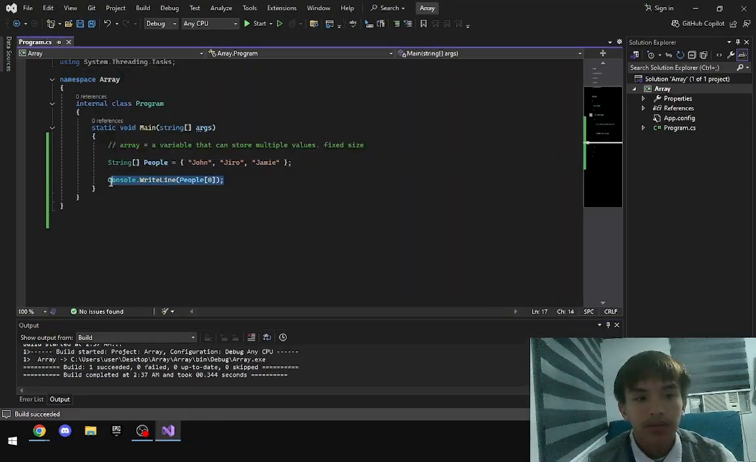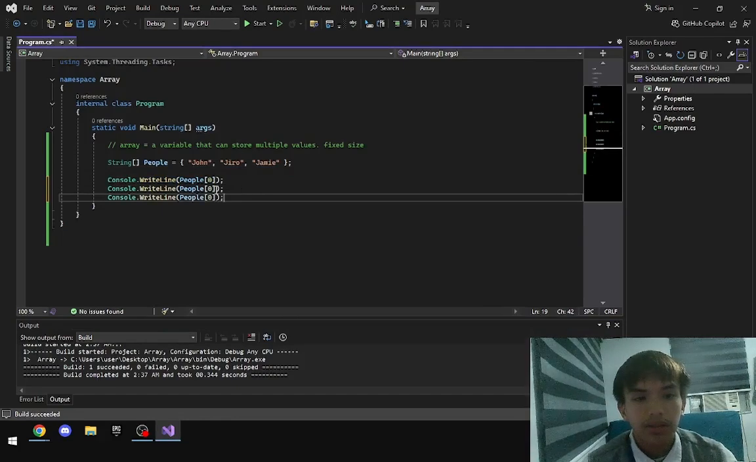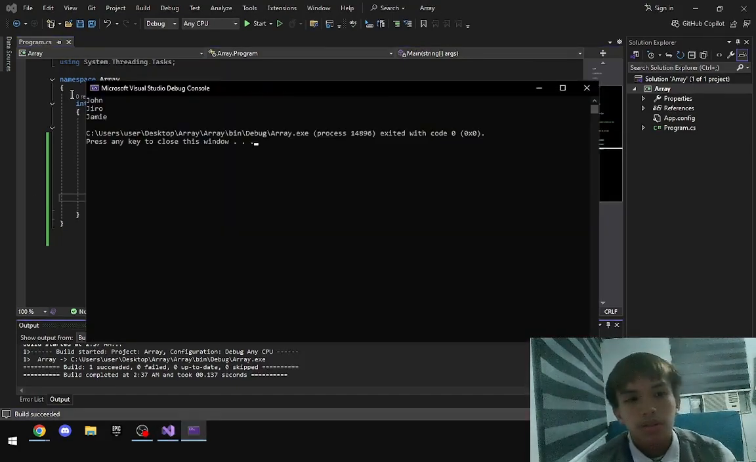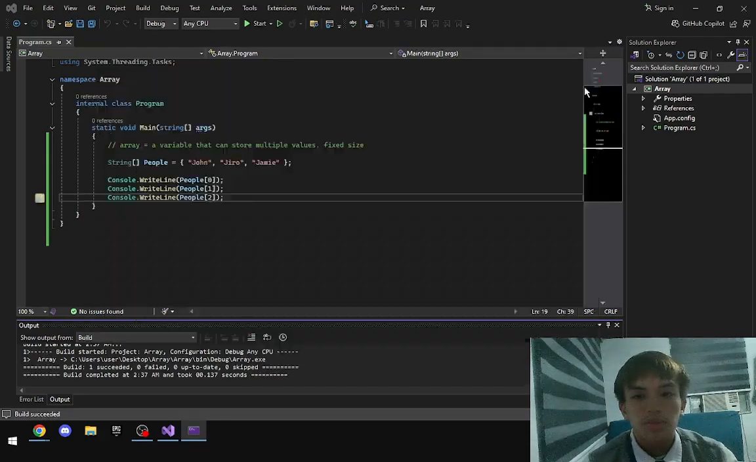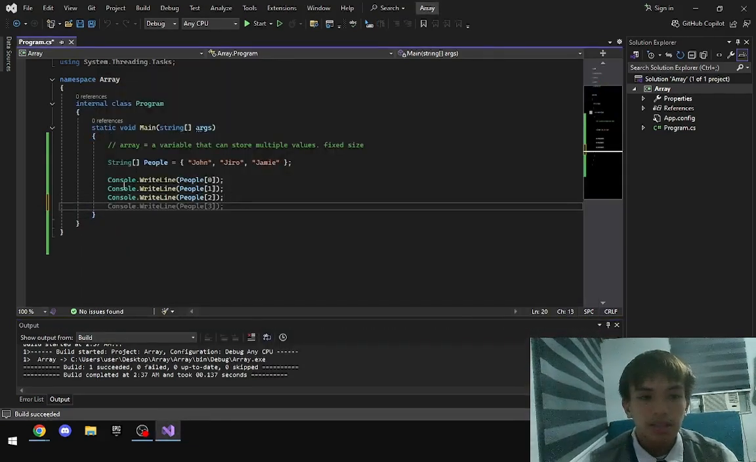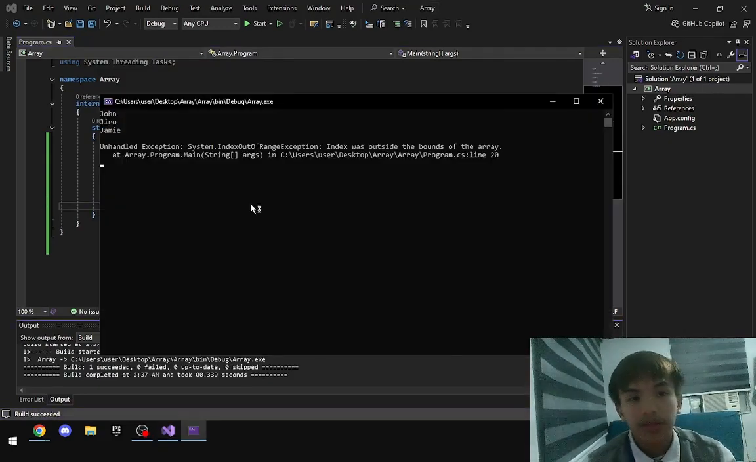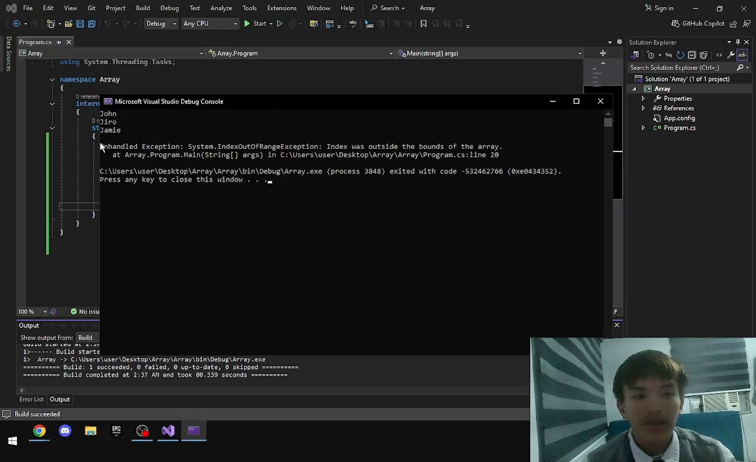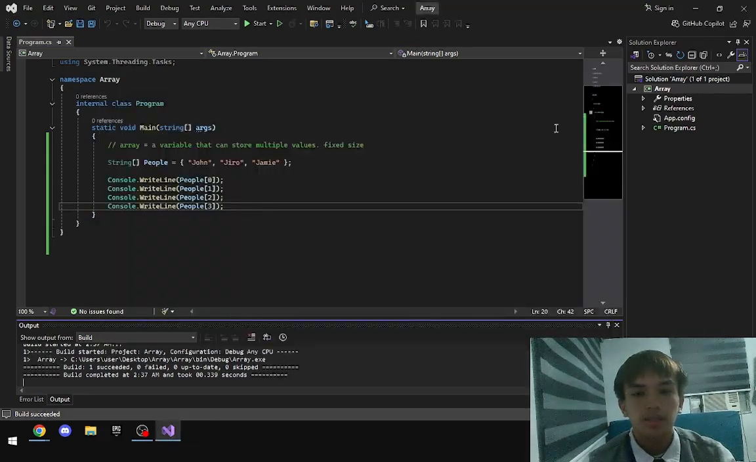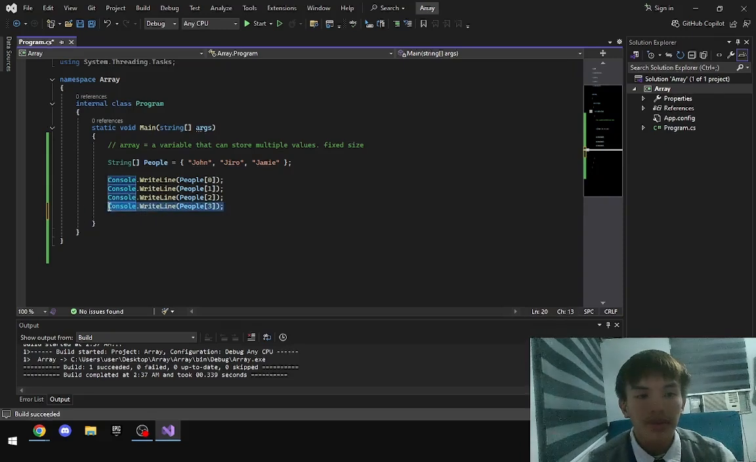So if we type in 1 and 2, the other two would output. So what happens if you put 3? What would occur is an exception, which is the index out of range exception. You just have to make sure that you're not calling the name of something that doesn't exist, or you will run into an exception or an error.